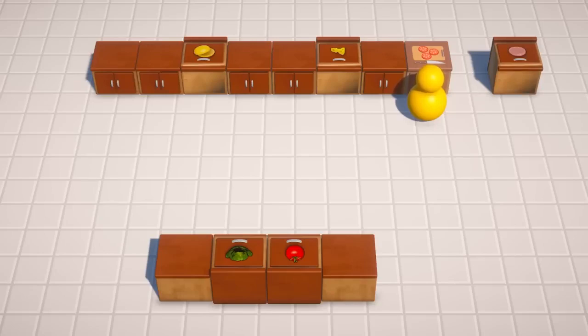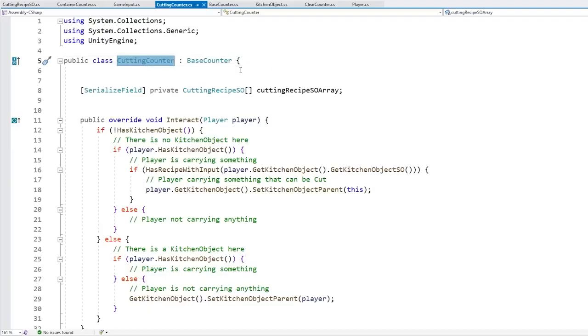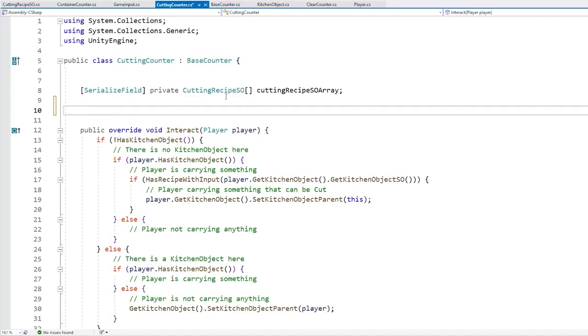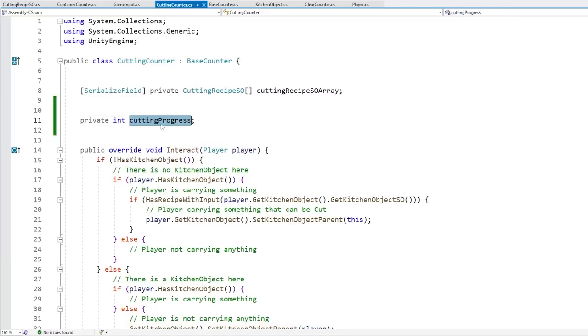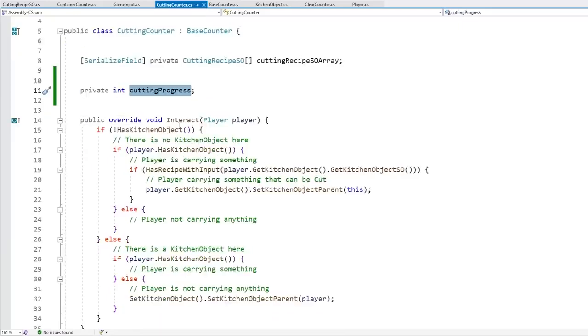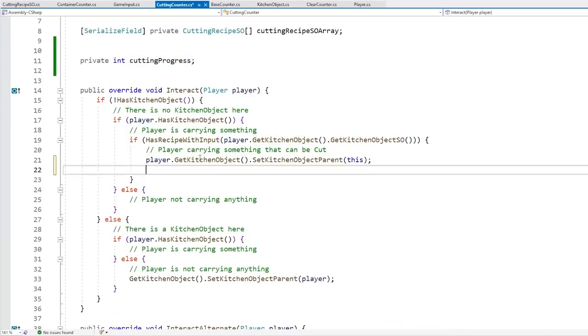So let's start off by going here onto the cutting counter, and basically let's keep track of some kind of progress. The way we do that is pretty arbitrary, it's up to you to decide. For example, you could use a normalized float. However, for cutting, since this is going to be a discrete action, let's actually count the numbers with an int. So let's store a private int, just call it cutting progress. Okay, so now let's begin by actually initializing this progress.